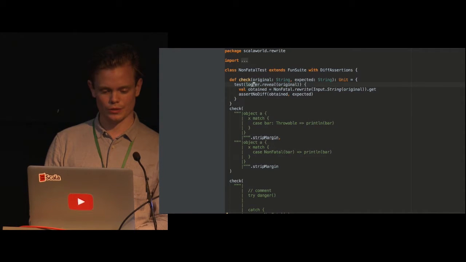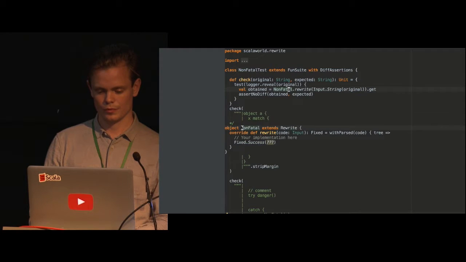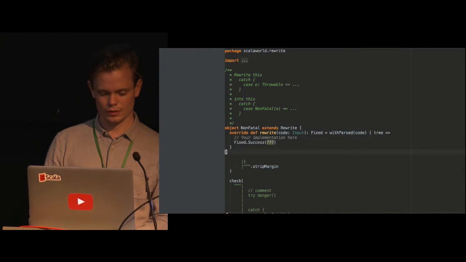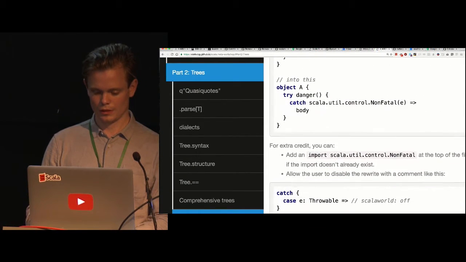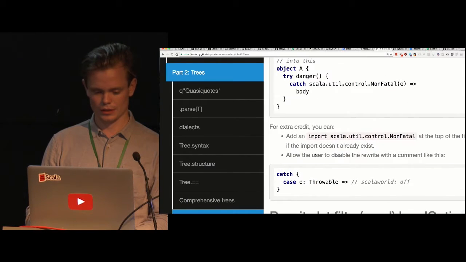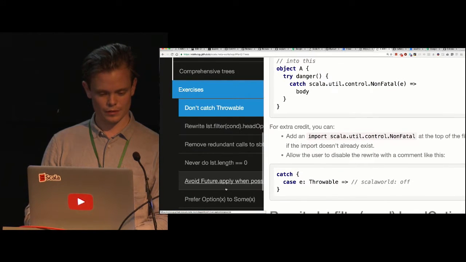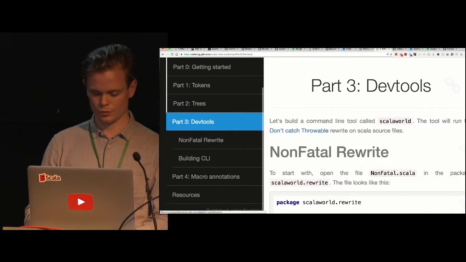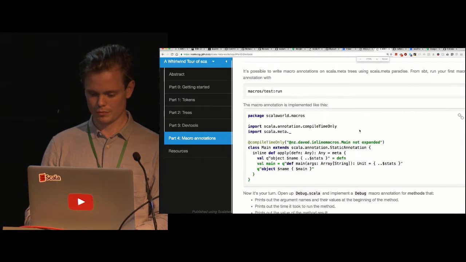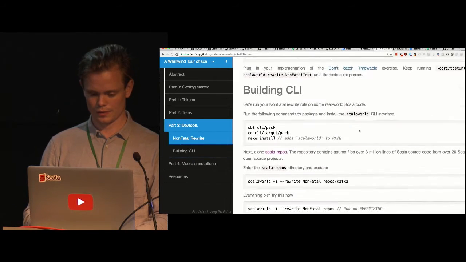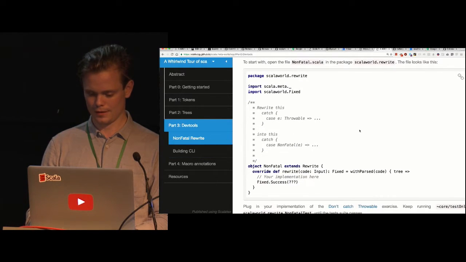And what I'm going to do here is say non-fatal rewrite. So non-fatal is something that you should implement. That is the DevTools non-fatal. It's a bit big right there.